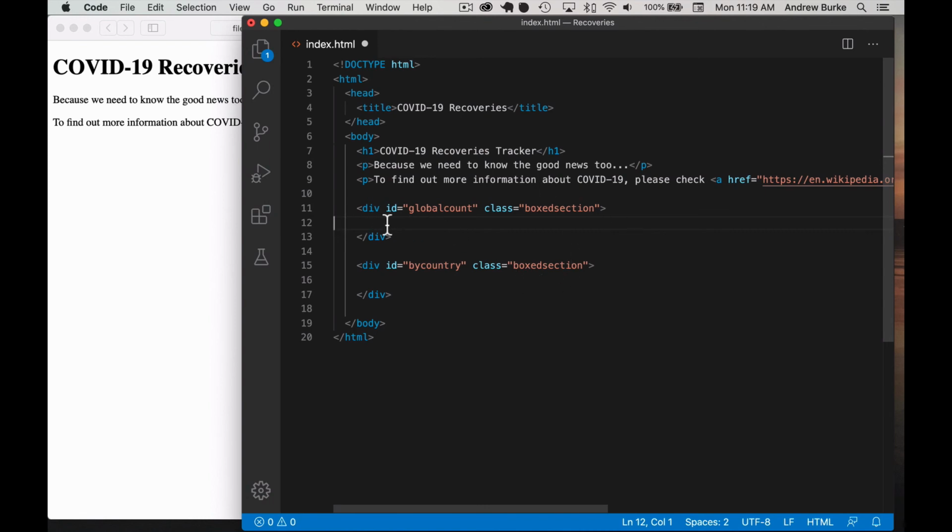But you can see here, and then we'll just put some content in. You can see two things have the same class, but we don't have the same ID for more than one thing at a time.